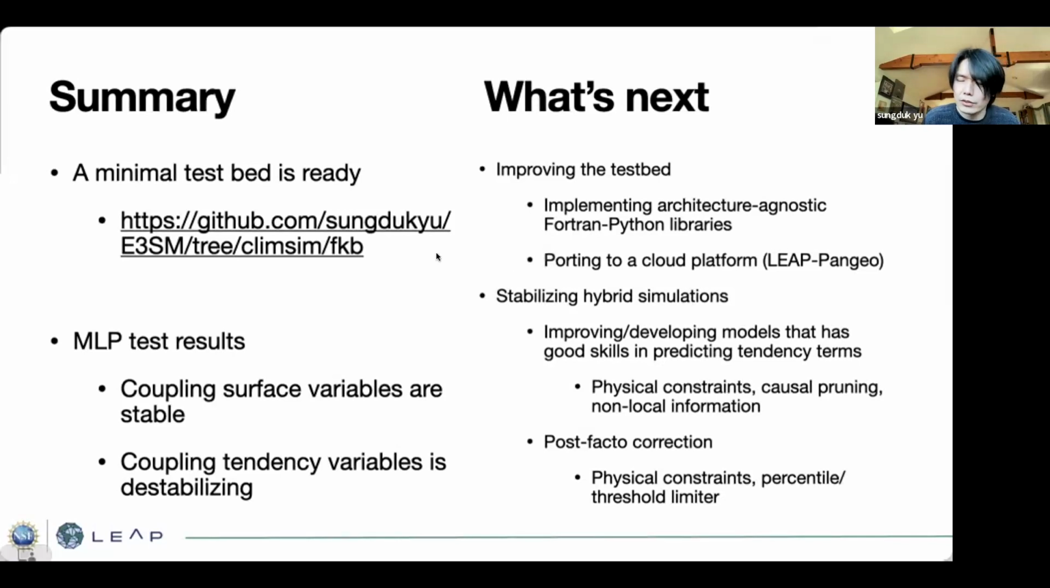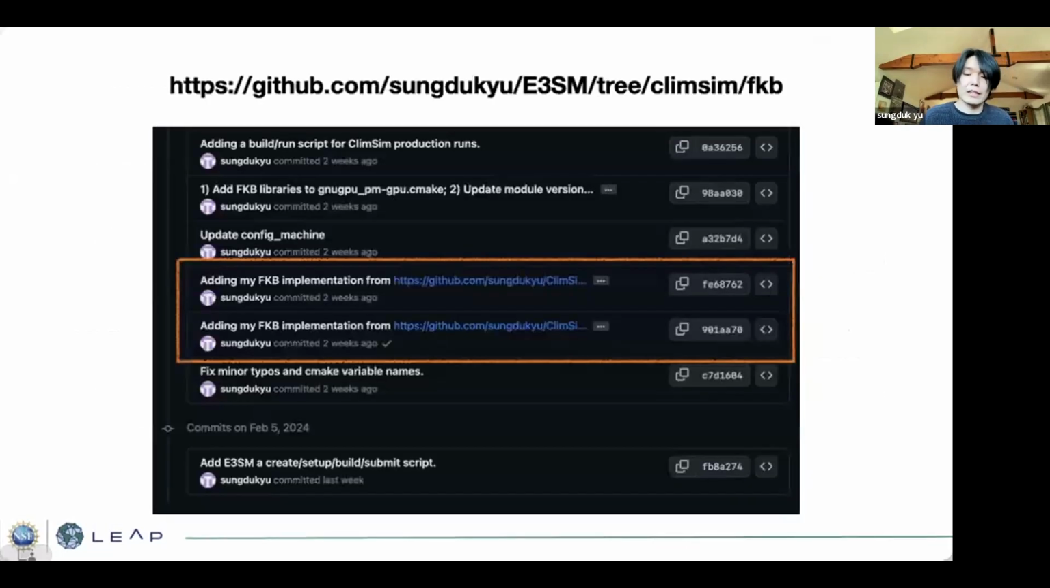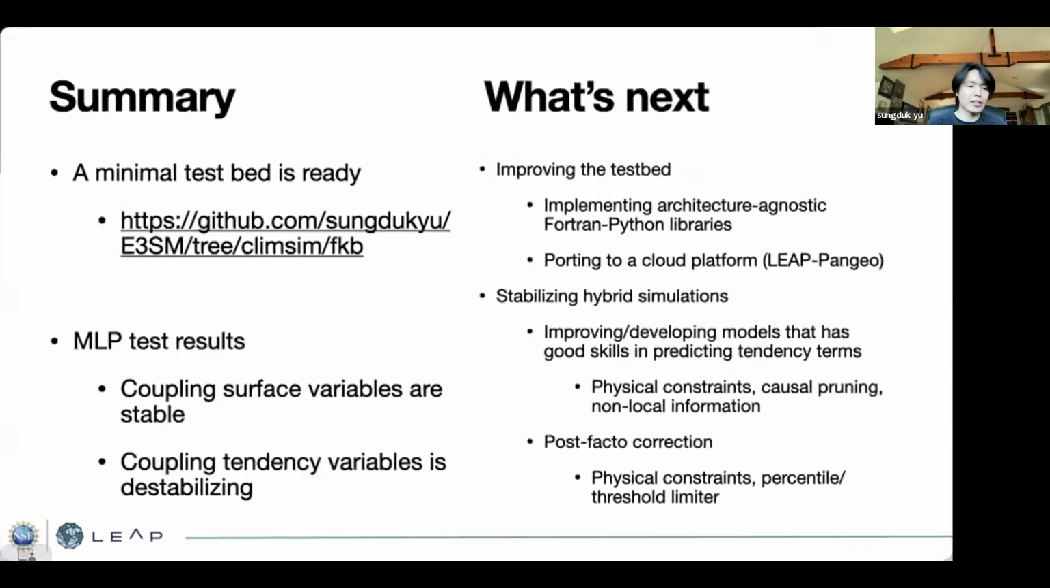And just one last quick slide. So this is the GitHub. If you go to this repo and look at the commit history, there's a whole bunch of commits, but you just need to focus on these two commits, adding my FKB implementation. These two commits contain all this emulator implementation inside ITRSM. That's it. Thank you.